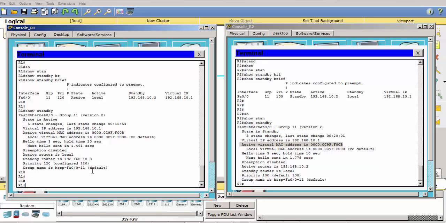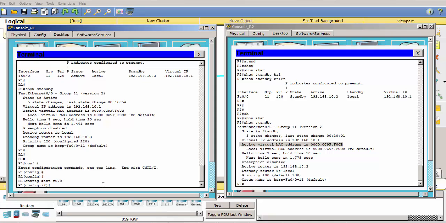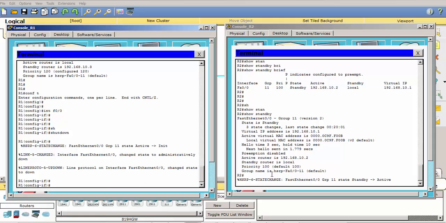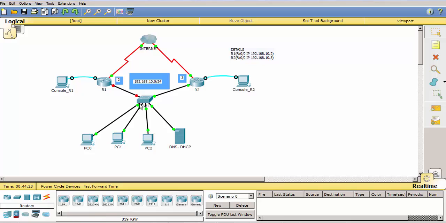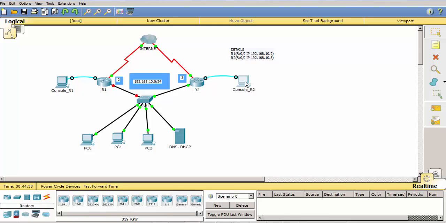Let me try to do that. Let me shut down the FastEthernet interface on router one to see what happened. Conf terminal, interface fast 0/0, shutdown, to see what happened with router two. Let's wait. Okay, after 10 seconds you can see router two became active, because this is the single segment where you are sharing information. Since router one is shut down, automatically after 10 seconds router two becomes active.